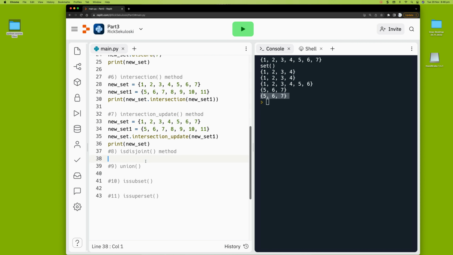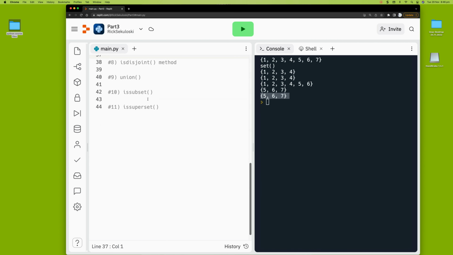Let's figure out this one. So I'm just gonna copy these guys again here. Let's give a breathing space. Put it there, okay? And now let's print new set dot isdisjoint, like that. And we're gonna pass the new set 1. Now, what do you think will happen?